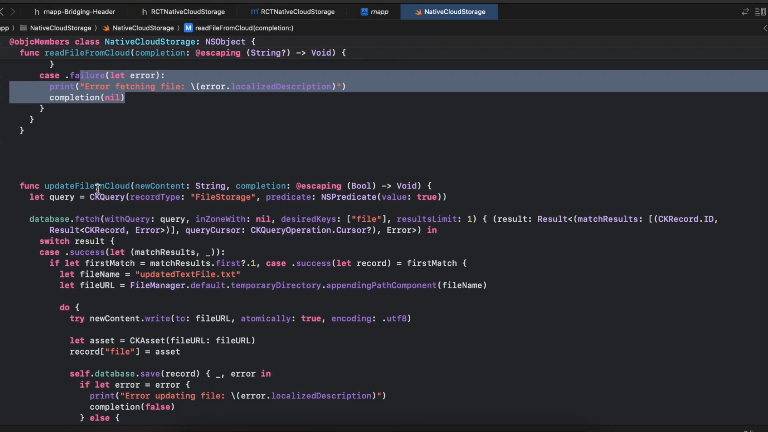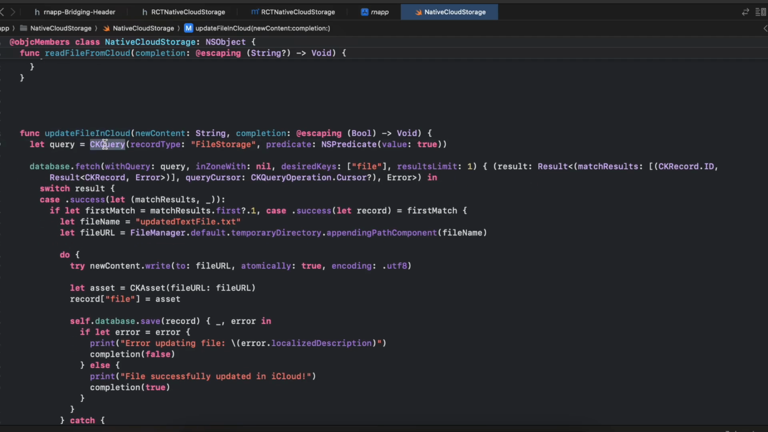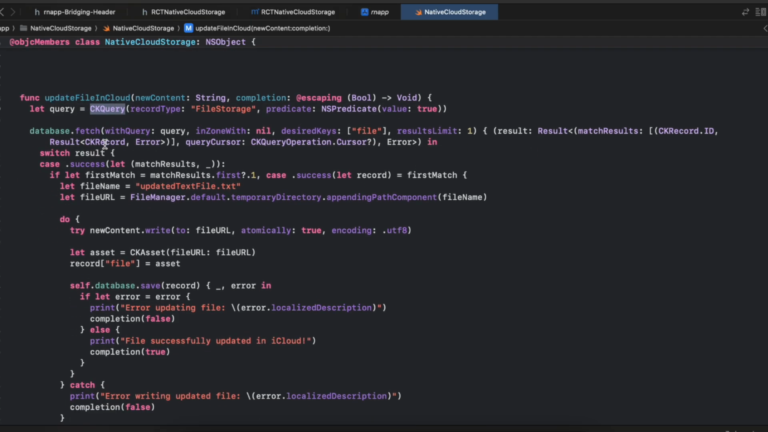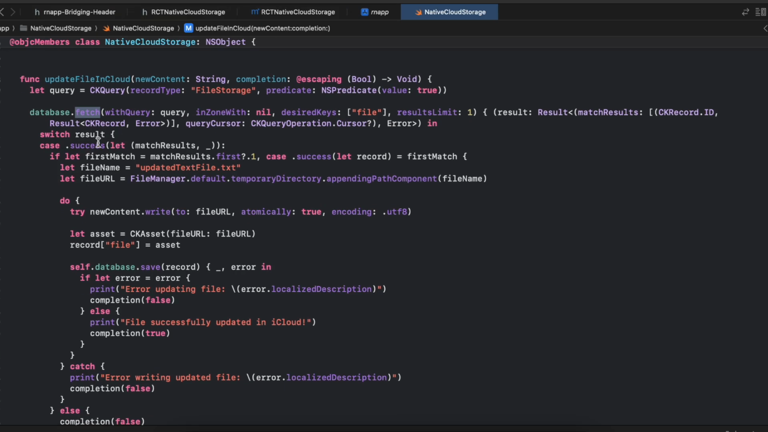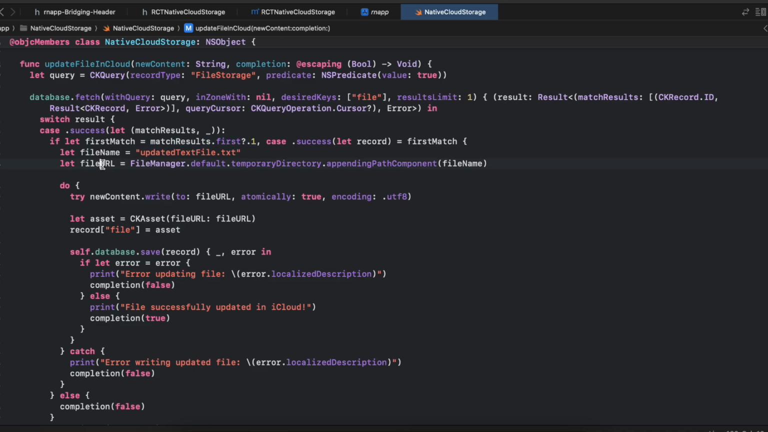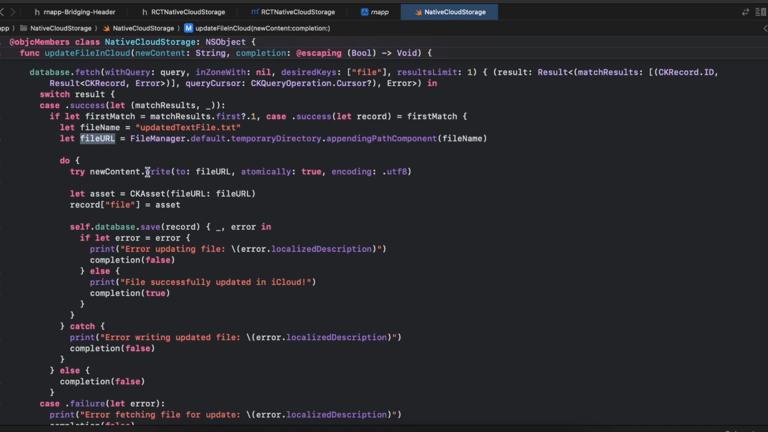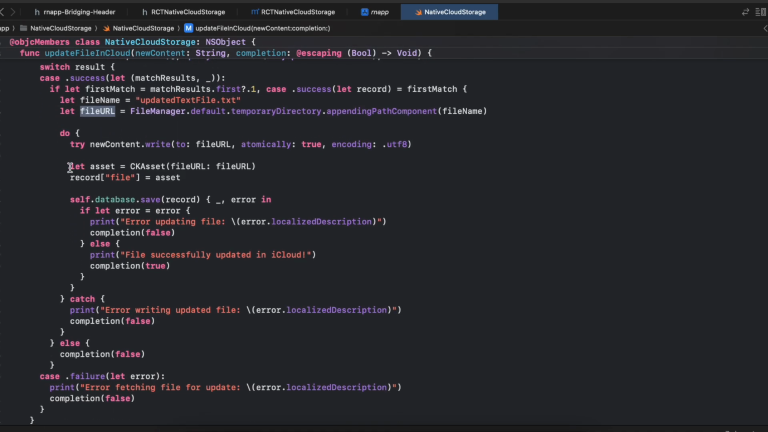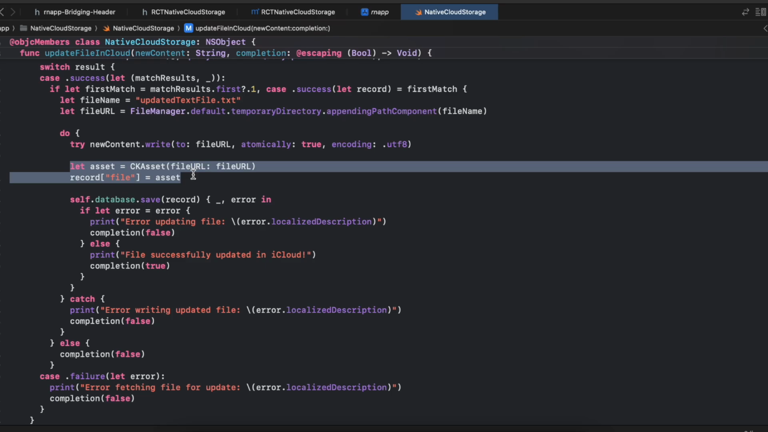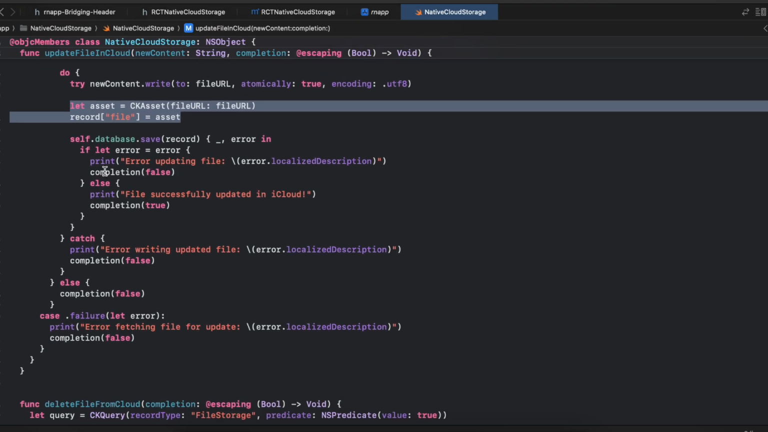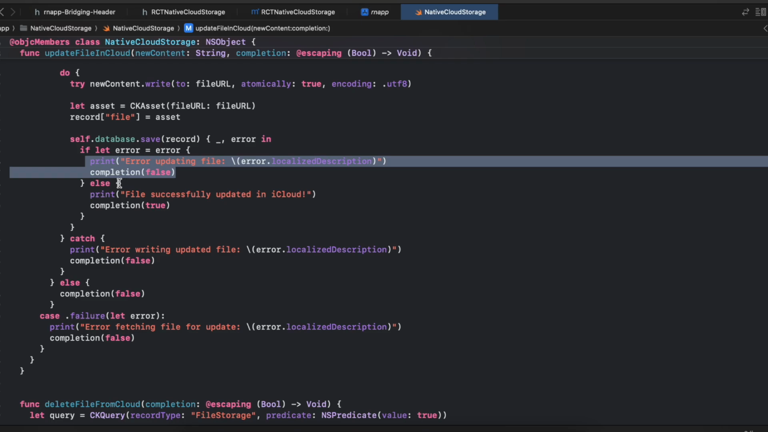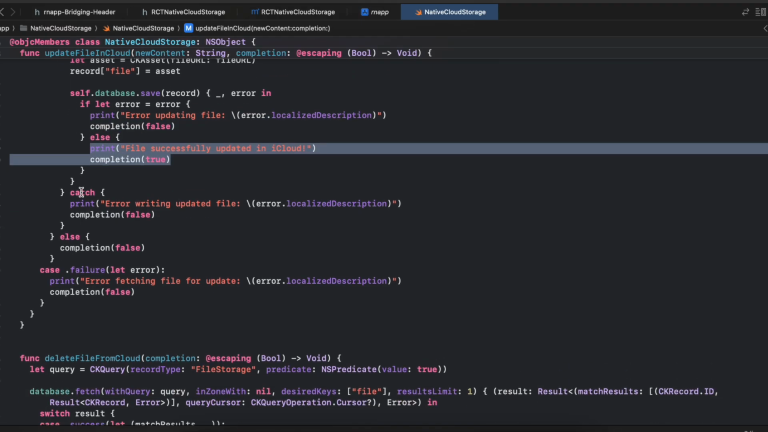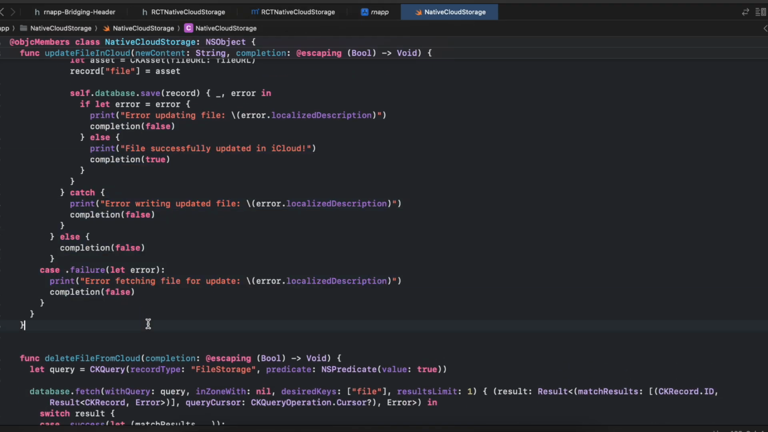Then there is this update file in cloud as well. Here is our CKQuery with record type of file storage. Here we just do database.fetch, again passing the query. We fetch the file. If it is success, we fetch the first file. Then here we just create a temporary file to write the new contents of it. Then we again pass it to iCloud and save it inside our database. If it is an error, we send the error back. Otherwise, this is for success, and again this is all for error as well.